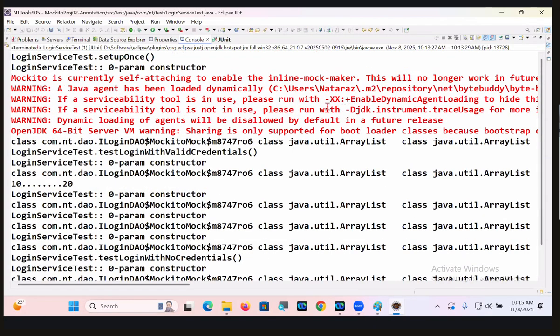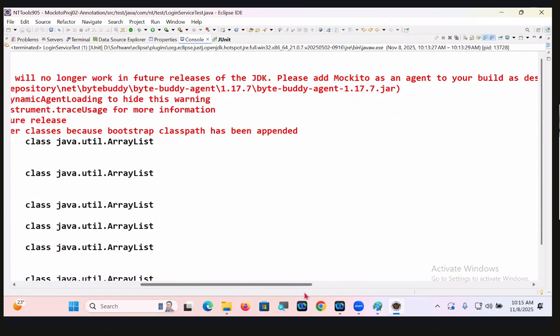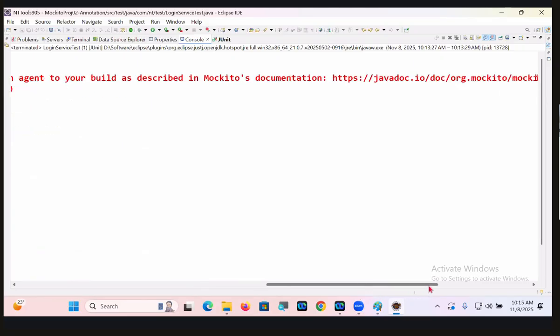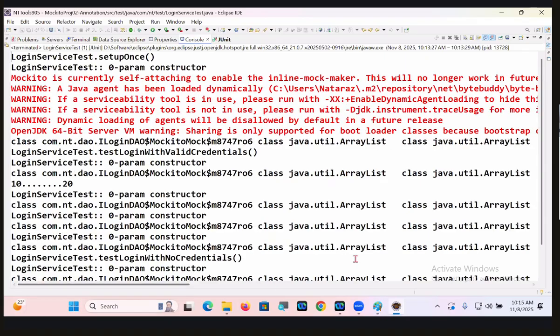It's saying there is some agent problem: currently Mockito is self-attaching to enable the inline mock maker. This will no longer work in future releases of the JDK. Please add Mockito as an agent to your build, as described in the Mockito documentation. It's coming as a warning now, my dear.